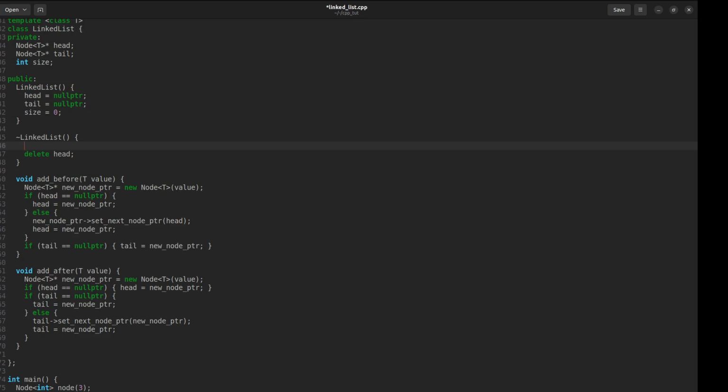Then we do node T temp, we call it head get next node pointer.